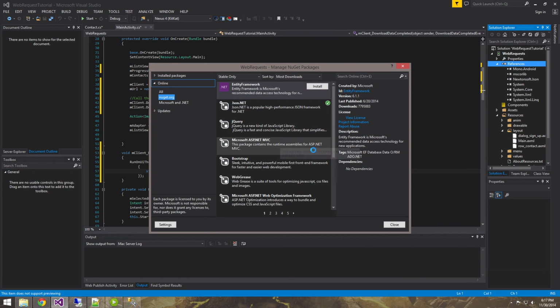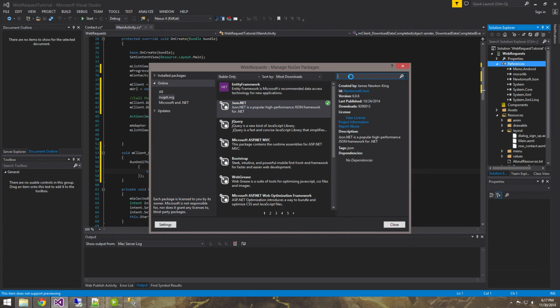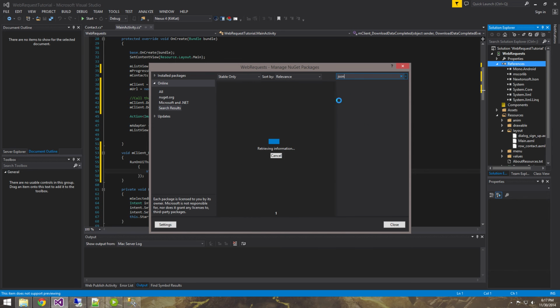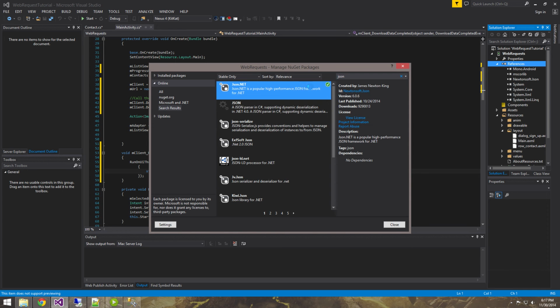The NuGet package will come up, and usually it's the first one, but if you want to search for it, just search for JSON. There it is. All you have to do is click that and install it, and everything else is done for you.